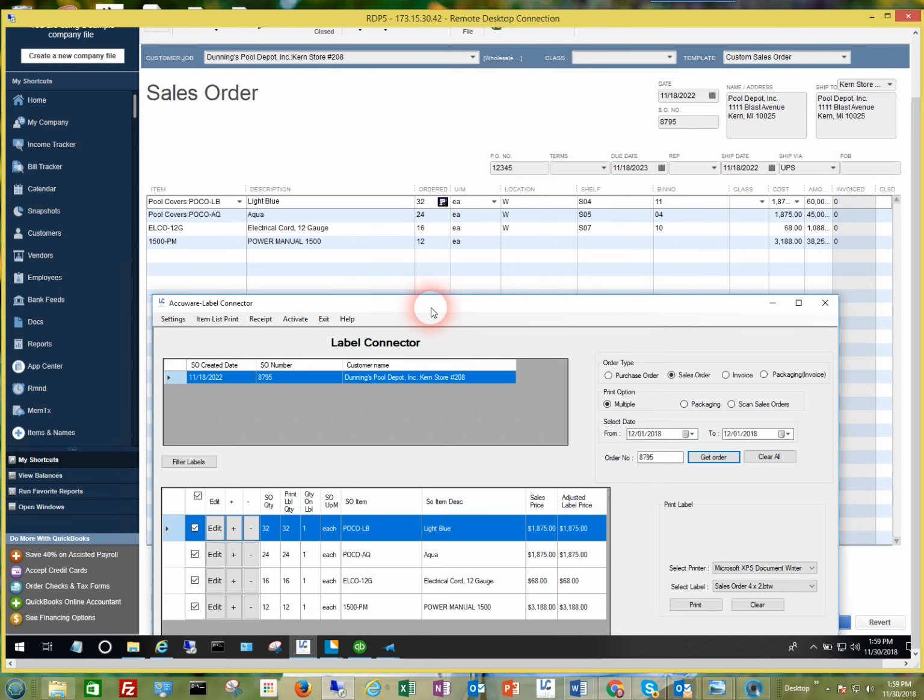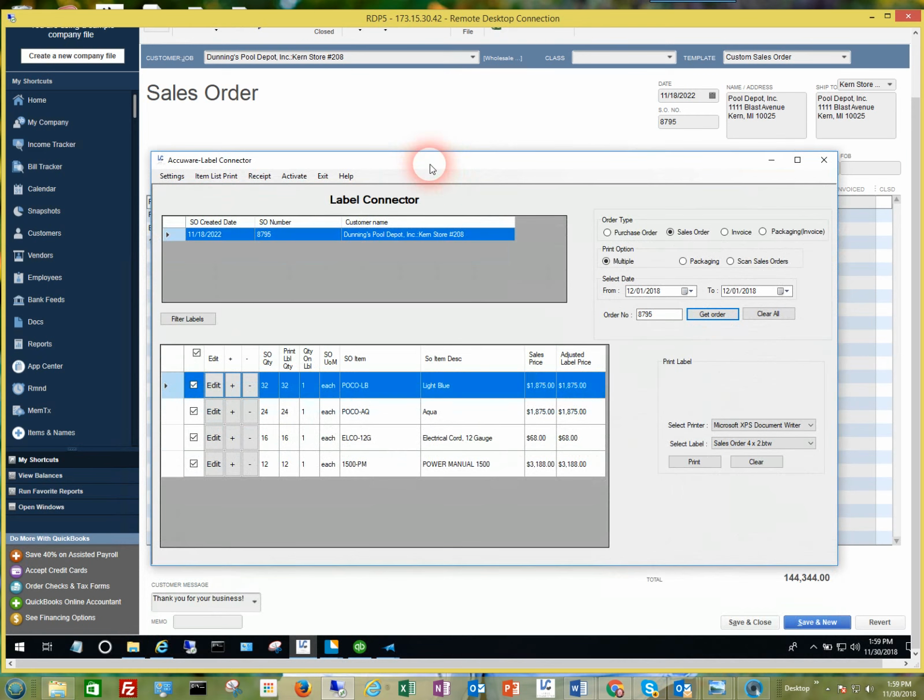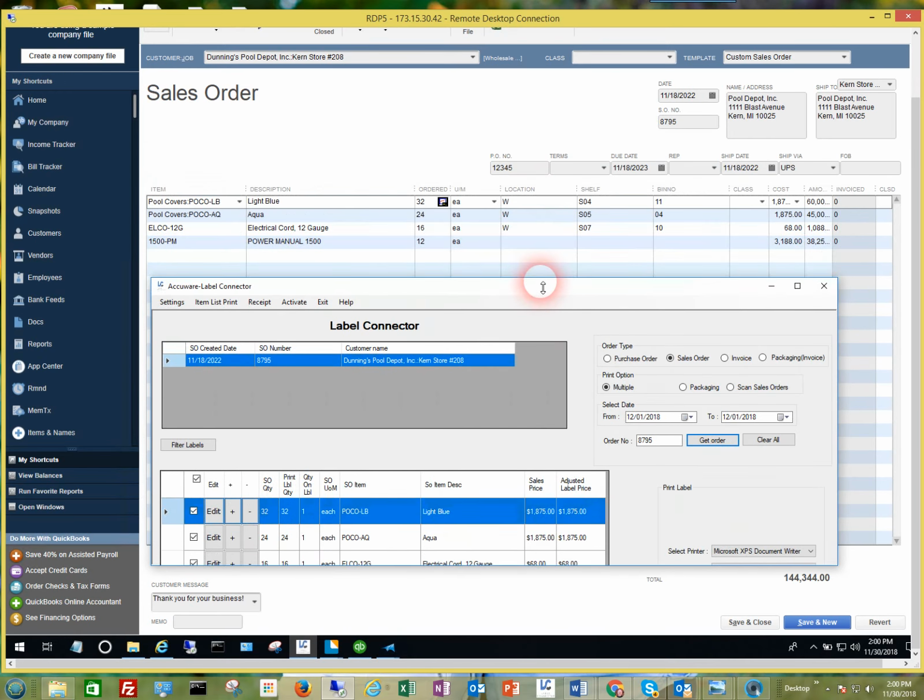Here's that same order pulled up in the label connector showing all the quantities. But what if you don't want to produce 32 labels? Maybe you're packaging them in groups of 8, and you'd like to produce fewer labels. In this case, 4 labels, each with a quantity of 8 on there, so that you could package in groups of 8 and get the appropriate amount of labels that are needed.